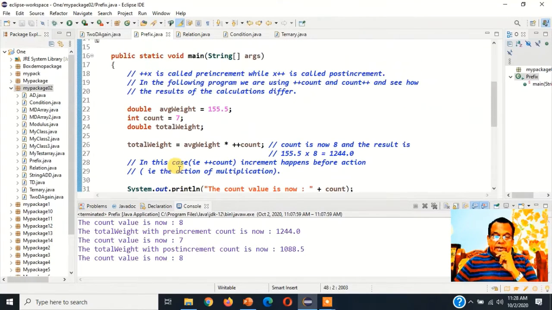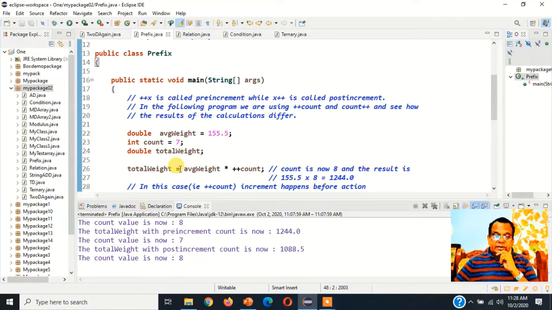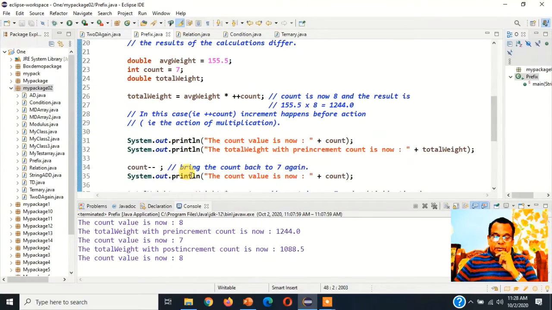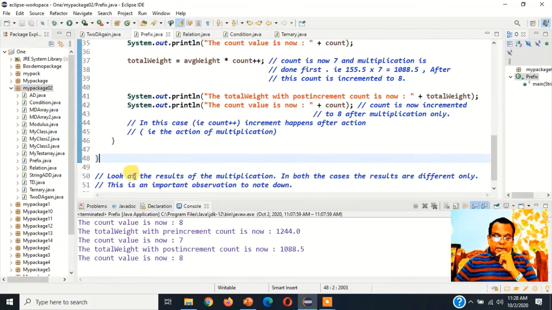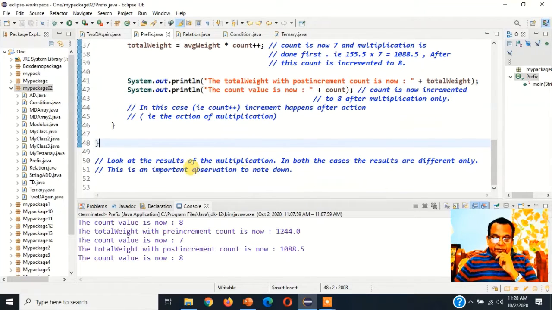What is the name of the program? See, prefix. The prefix class declaration has come to an end at this point. The program has come to an end. Look at the results of the multiplication. In both the cases, the results are different. This is an important observation to note down. So you will understand the difference between plus count and count plus.